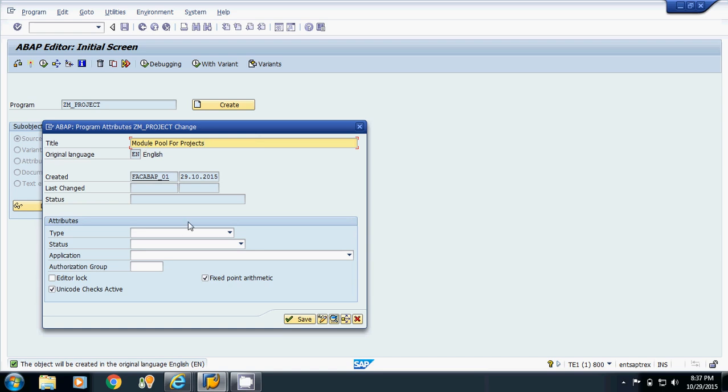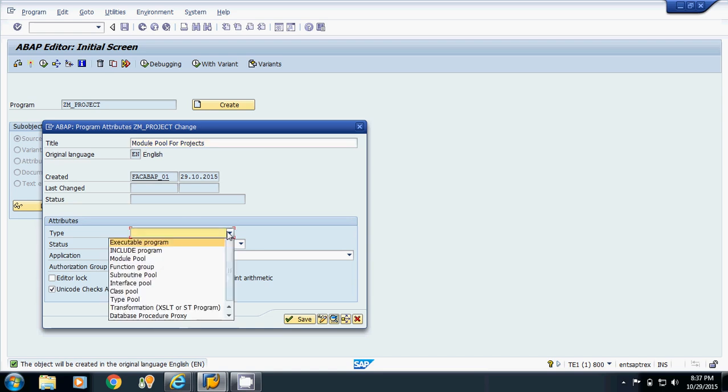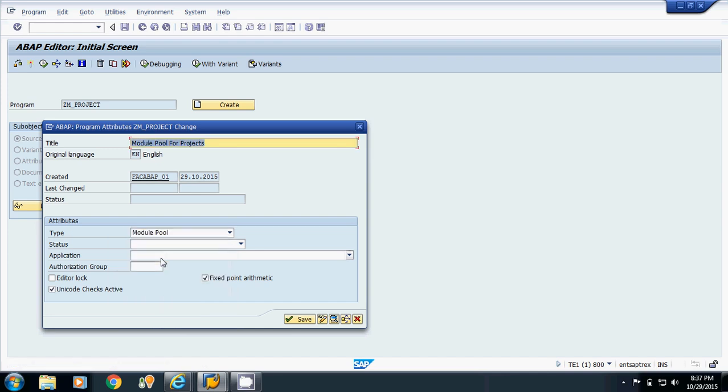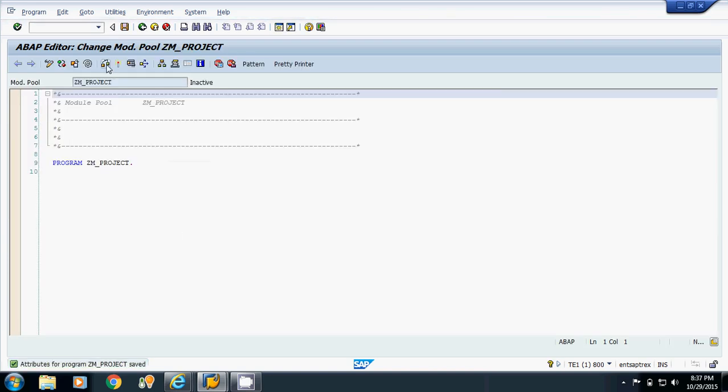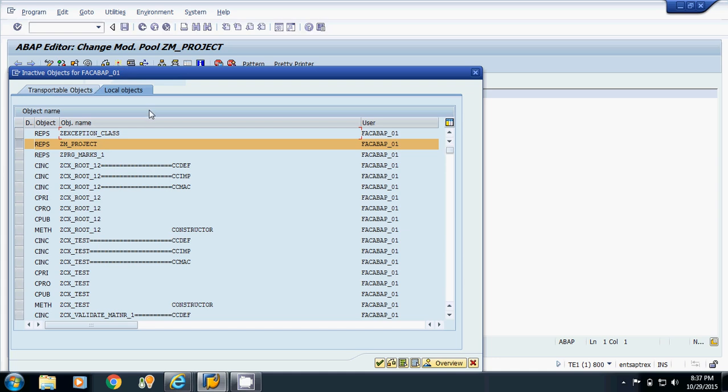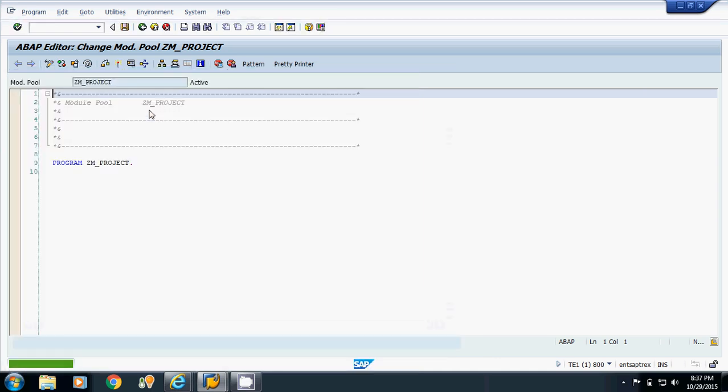Now I will take the type. Whenever we created simple programs, we took the type as executable program. Now we will take the type as module pool. Now I will click on the save button. I am saving this as a local object. Now I will check for the syntax and click on the activate button. Now this is my module pool.